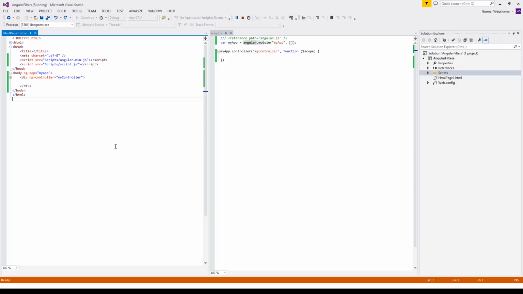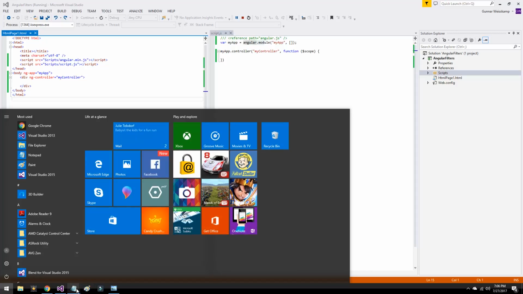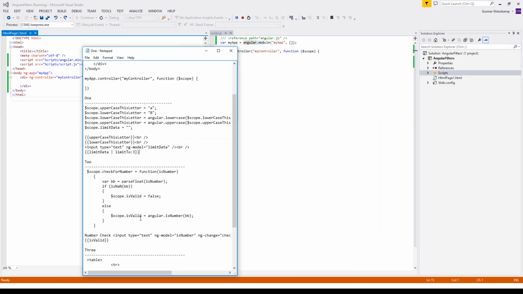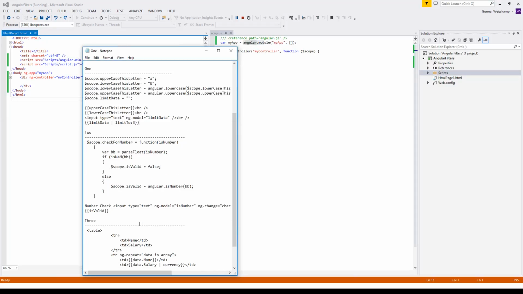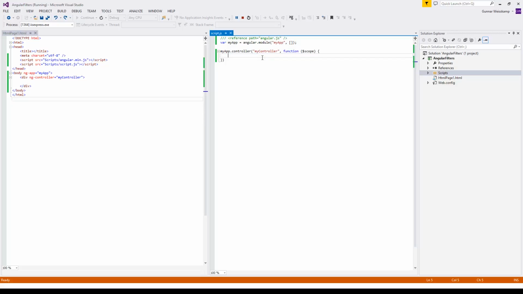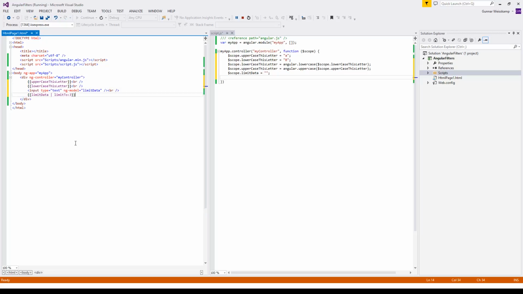Well, let's grab some code. I've got loads of code here. Okay, all right, here we go. That's going to be our Angular code, and this is our HTML. Let me save all that.